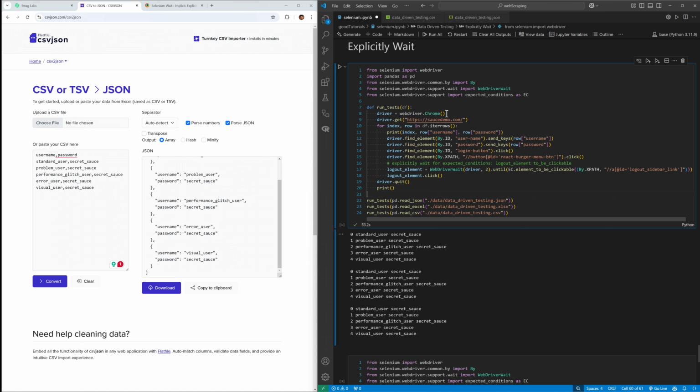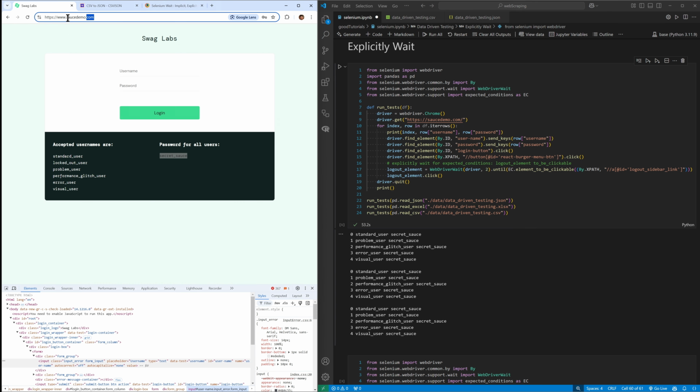Our run test function will call Chrome WebDriver, call it driver, and then we will get the website right here that we want. And then for each row in the data frame, we will print out the username and password for debugging purposes, and then we will log in. So we want to send keys to standard user. So we come here, then we click on this, and then we can see ID is username. So we will find element by ID, username, and then send keys of the row username.